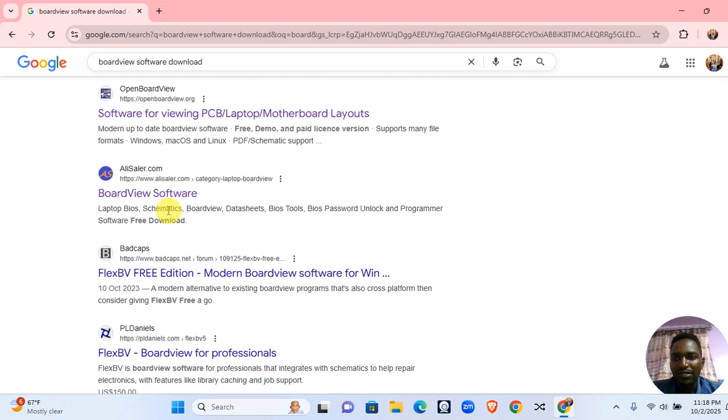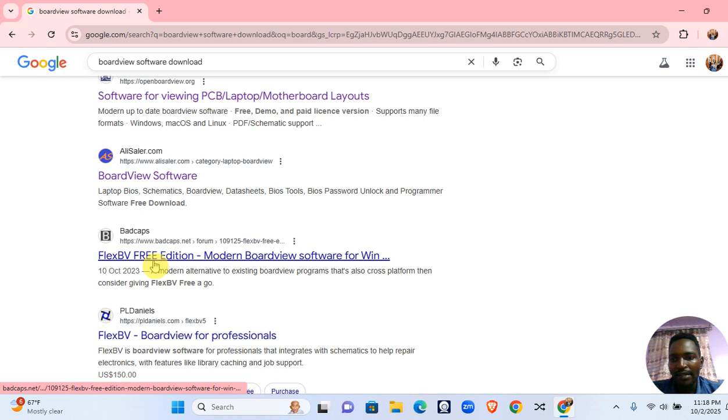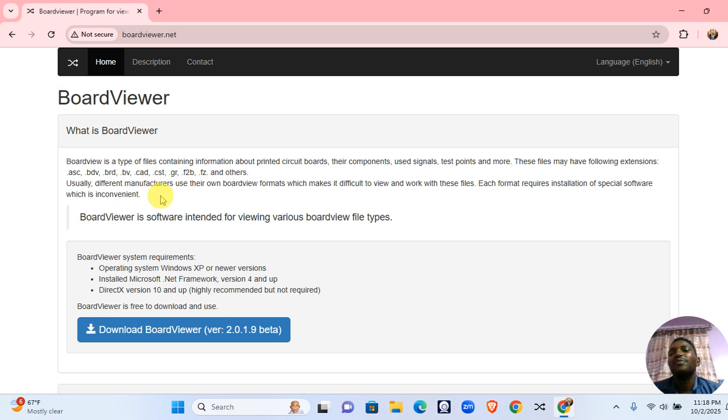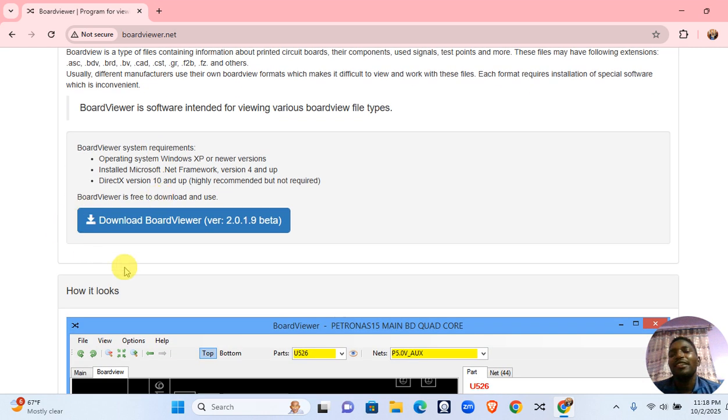In fact, there is another one here, backups. But I'll just take this one, which I normally visit. I recommend this one, it is good. Even this one, they are good. All of them are good, so long as you know how to use them. Once you click that website, it will take you directly to where you can get a file. You can download this software here. Boardviewer is free to download and use, so this is not the paid software.